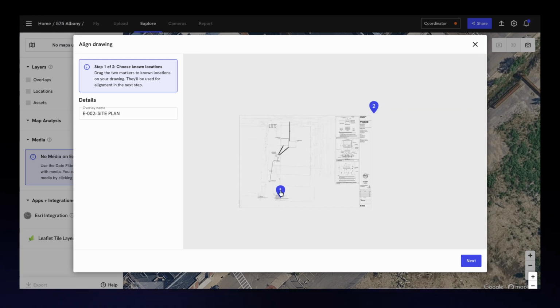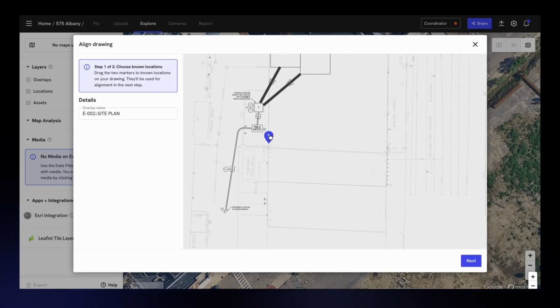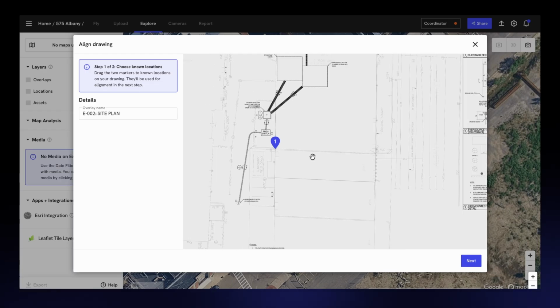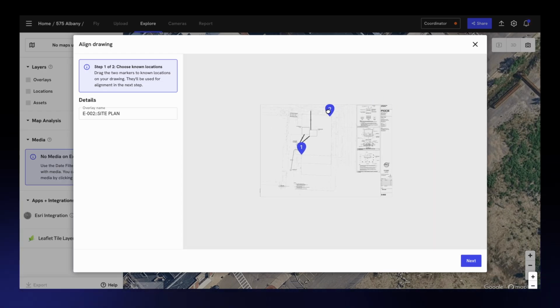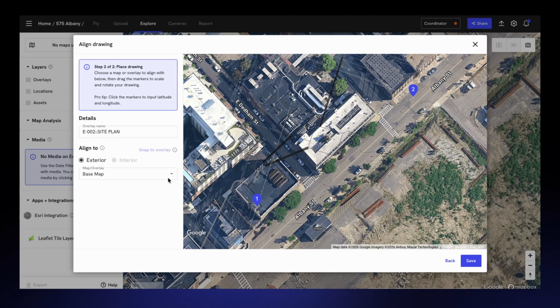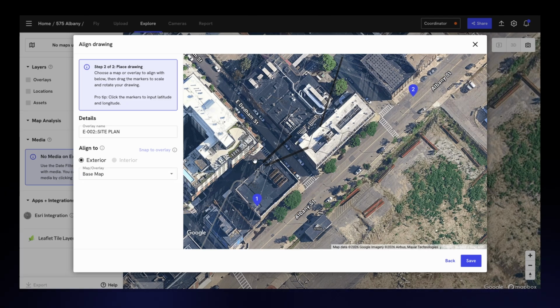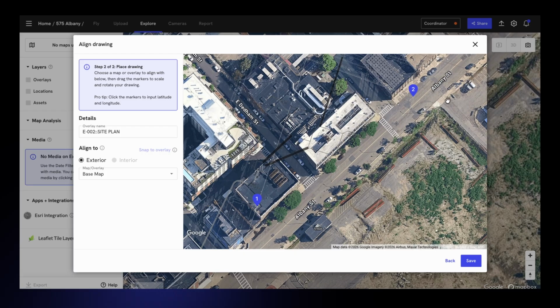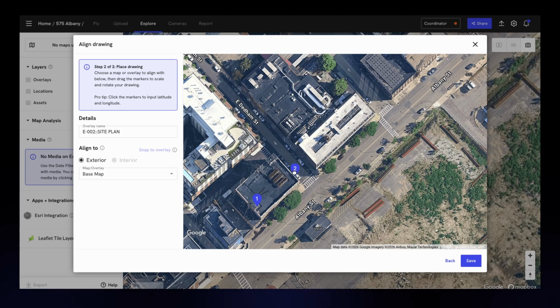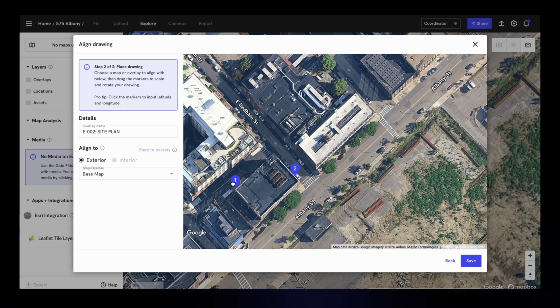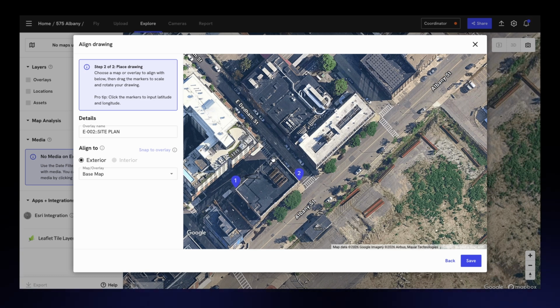So I'm going to put these pins on two recognizable points in the drawing, but also on the satellite imagery that I see on the ground. Another great thing once I'm aligning this, I'll show you on the next step, is the first thing I'm going to choose is to align this to the base map, right? I don't have anything else in the project to align it to. And so I need to accurately get it into the right spot here. A lot of times you can do this by just visually seeing what you see on here.